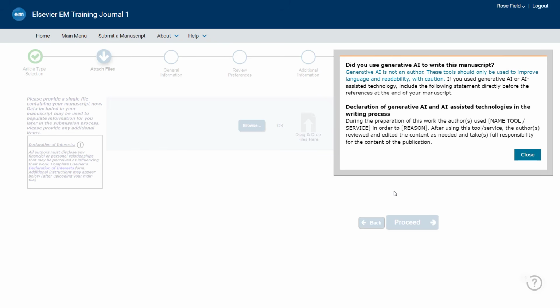In the Attach Files step, you should upload all files for your submission. Please note that generative AI tools should be used with caution and only to improve language and readability. If you used generative AI or AI-assisted technology, this statement should be included in your manuscript directly before the references.